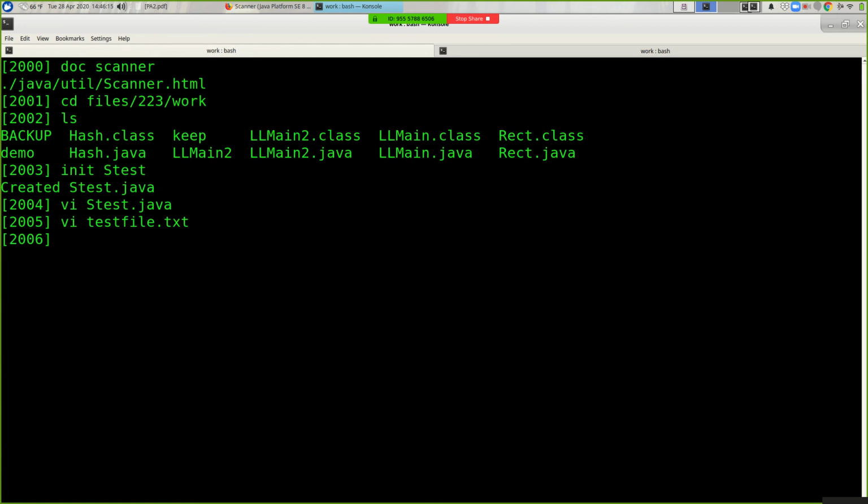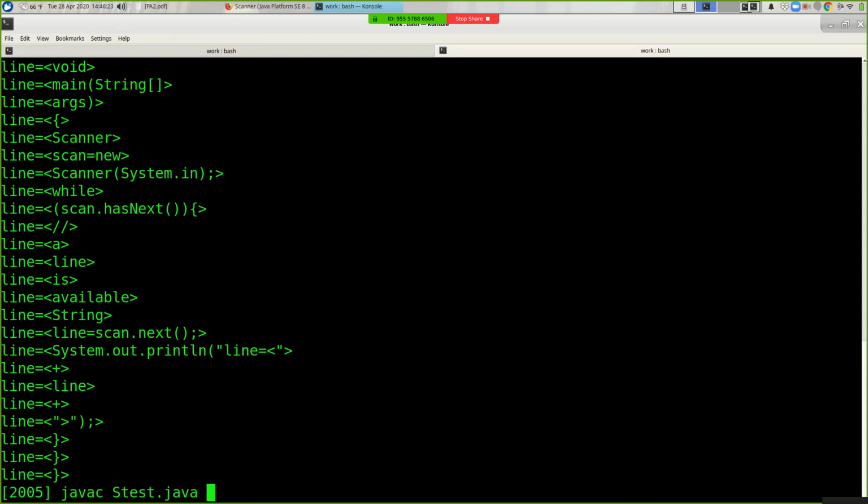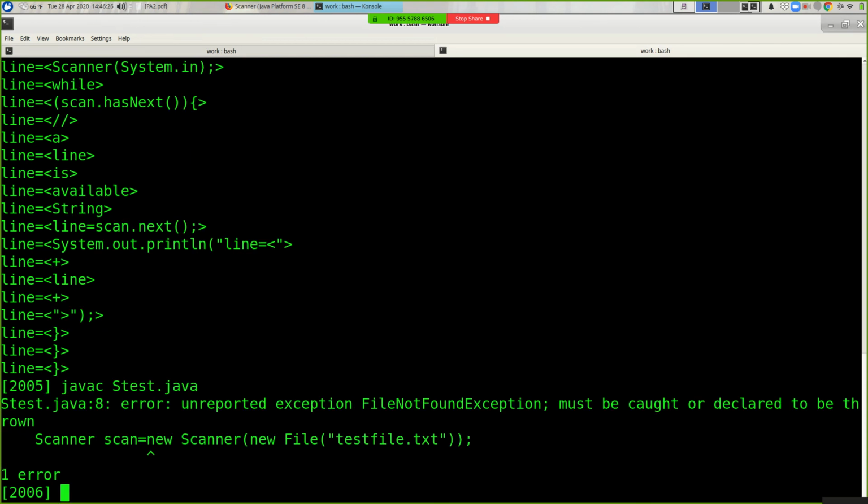So there's a test file. If I try to compile this, though, it's going to complain. It says unreported exception, FileNotFoundException must be caught or declared. It's possible that when I try to construct a scanner from this file, it's going to figure out that the file doesn't exist or it can't open it, and it's going to throw an exception. Since there's a possibility this program might throw an exception, the compiler is not going to compile this program for me. It's going to force me to deal with this.